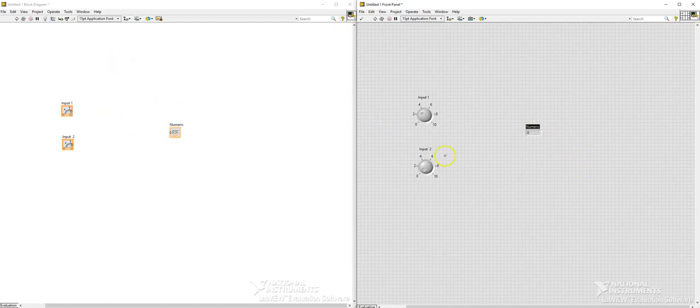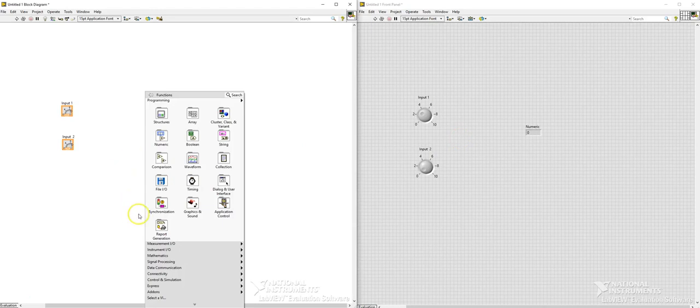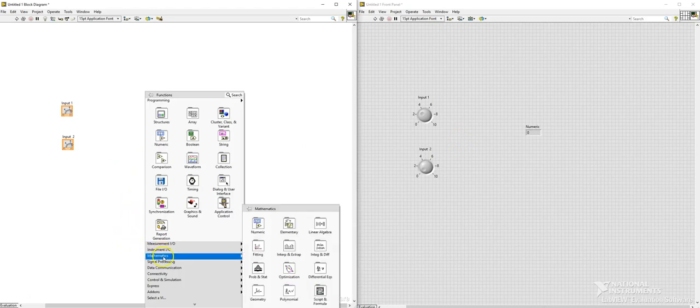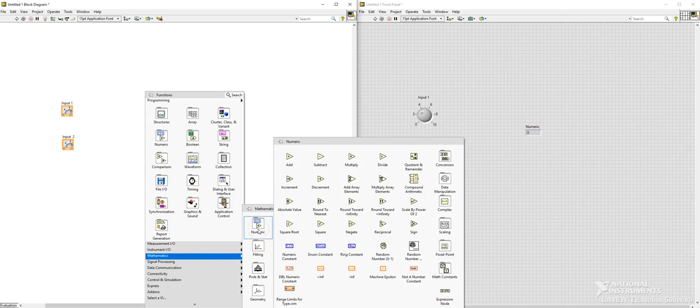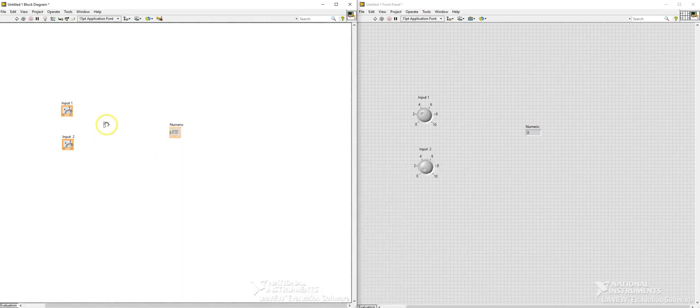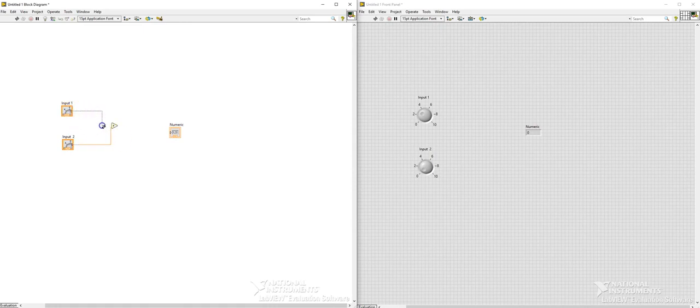Now we have two knobs, but we don't have any mathematic function here. To add the mathematic function, I'll click on the block diagram screen and go to the mathematic function, and I know that I'm going to add the numbers, so I'll be using this particular block. Then the next thing I'm going to do is connect them. I connected this and then connected that one to the addition block and then to the numeric indicator. So this is my block diagram.